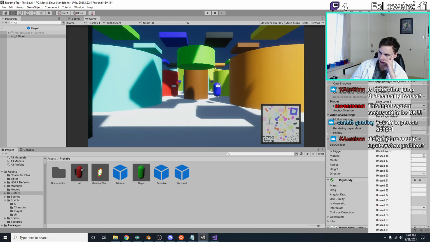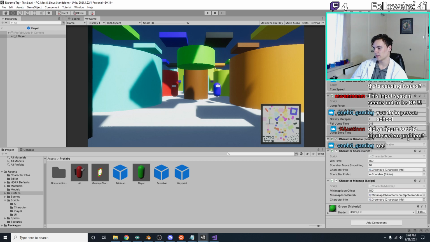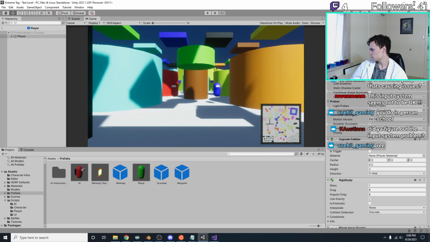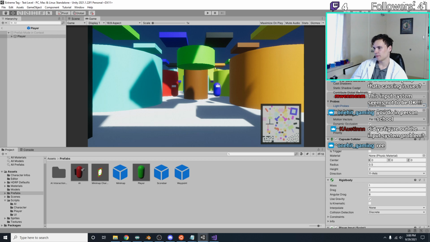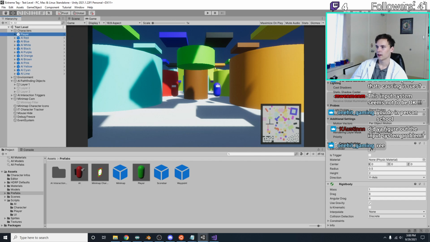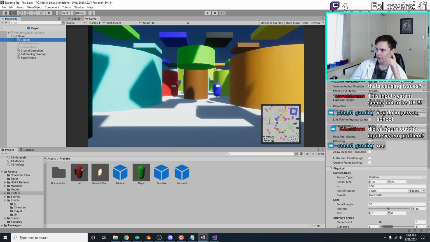Rendering layer mask. Interesting. Oh, can I set this to like... What? Okay. I want... How are you even doing that? Okay. Oh, I'm not even looking at the right thing. I'm an idiot. I should be looking at the camera. I was literally just going through the mesh renderer for some reason. I'm tired. Don't mind me.